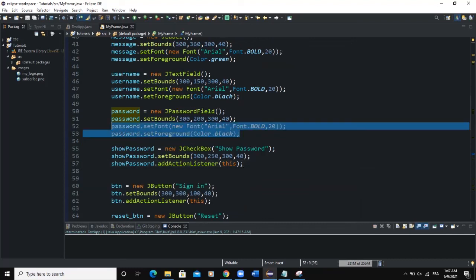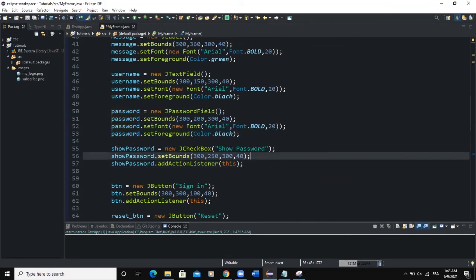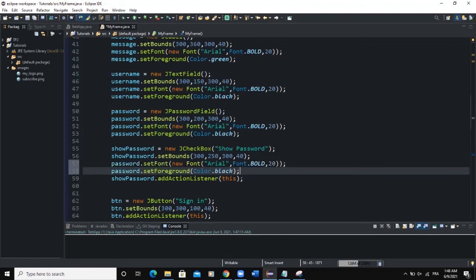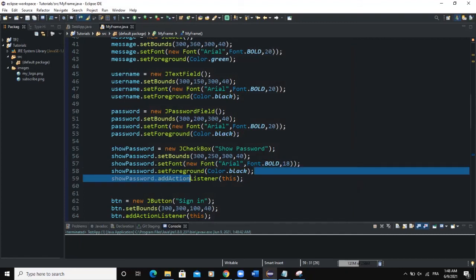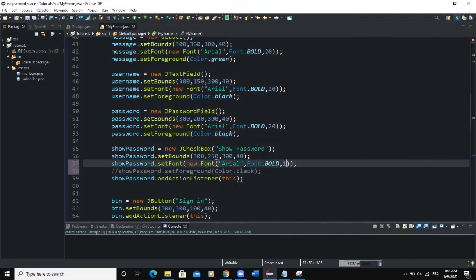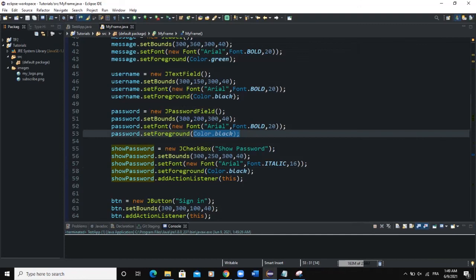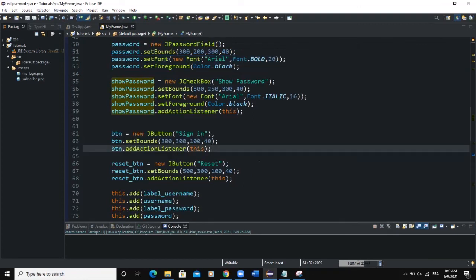So let me first work on a checkbox. As for the checkbox here, I will say show password, then show password black as well. I'll maybe reduce the font size to 18 and maybe remove the color. Let me say 16 here. Okay, and maybe the font, I'll say italic. So after that, let's now work on the buttons.